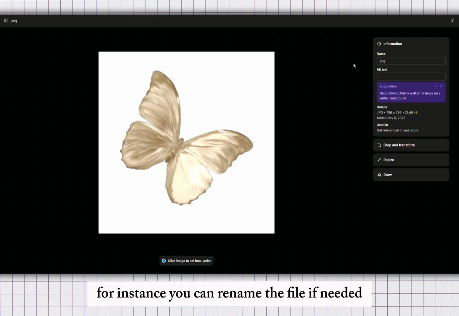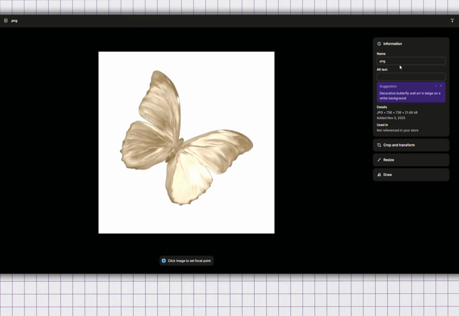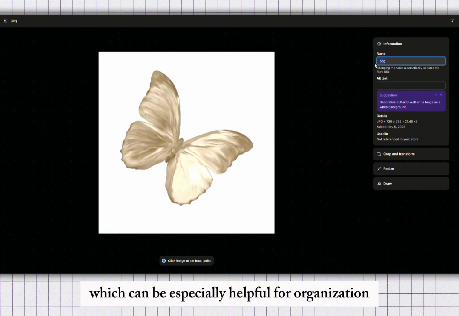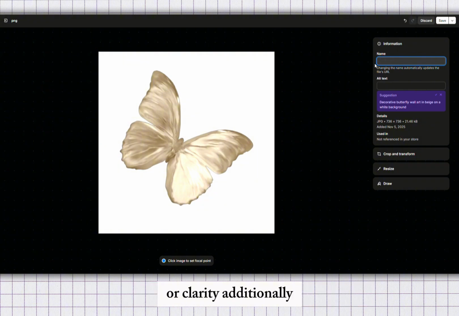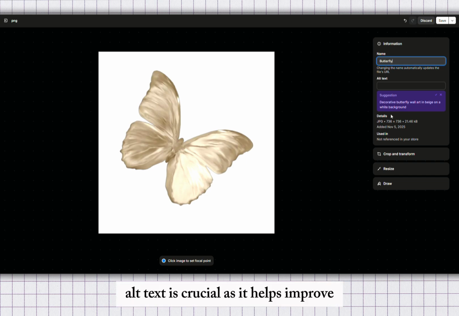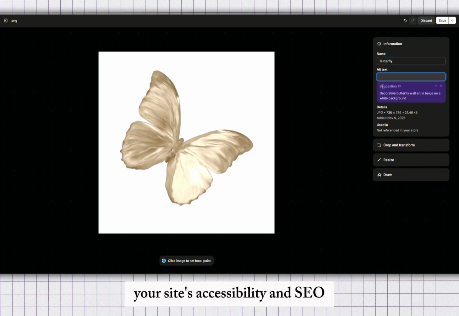For instance, you can rename the file if needed, which can be especially helpful for organization or clarity. Additionally, you have the option to add alt text. Alt text is crucial as it helps improve your site's accessibility and SEO, making it easier for search engines to find your content. If you ever need a copy of the file, downloading it is just a click away too.